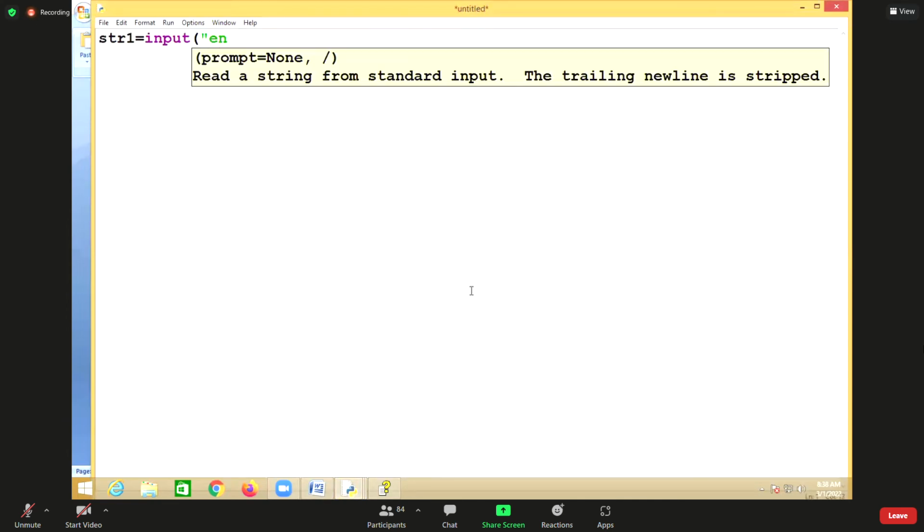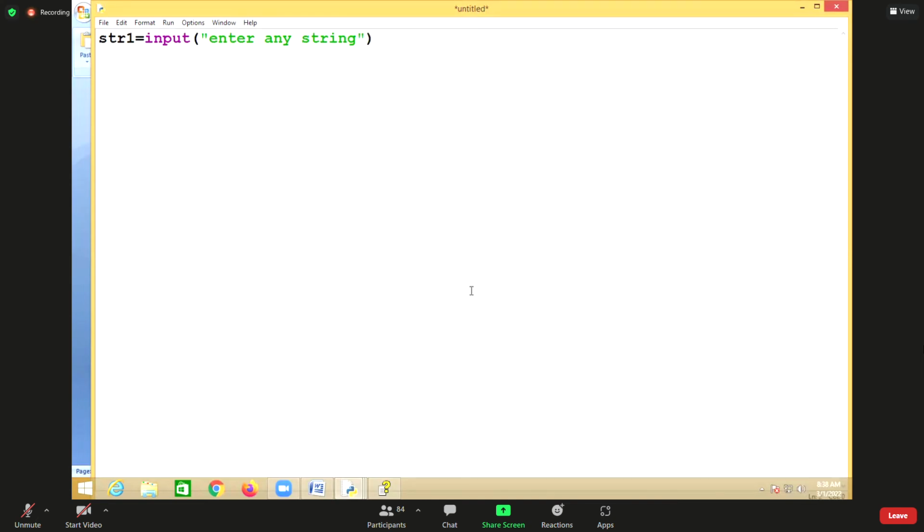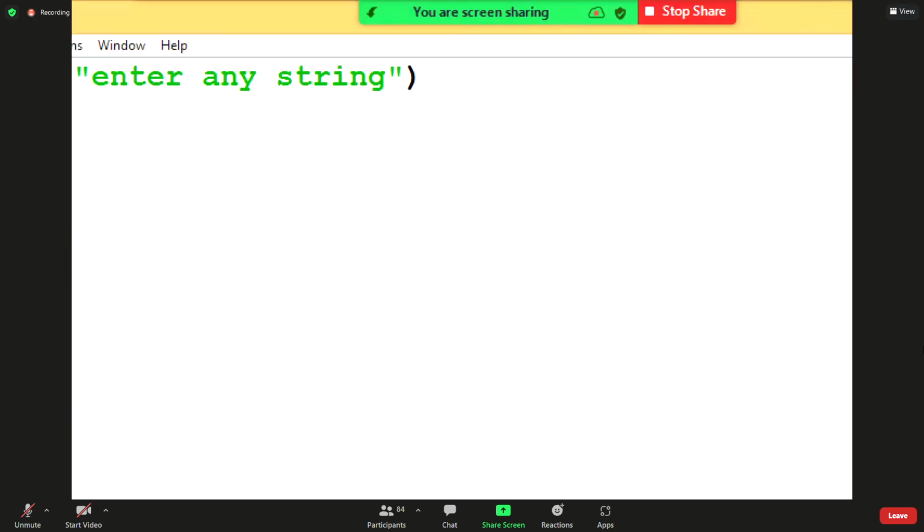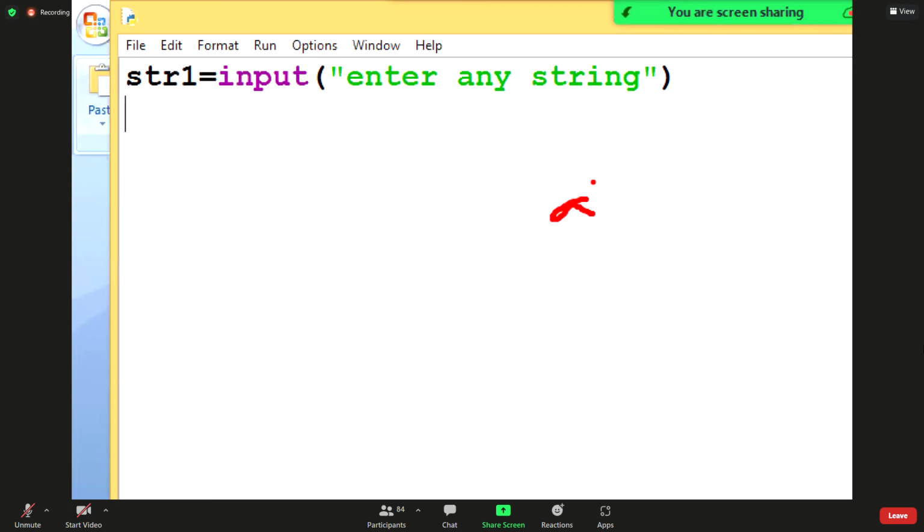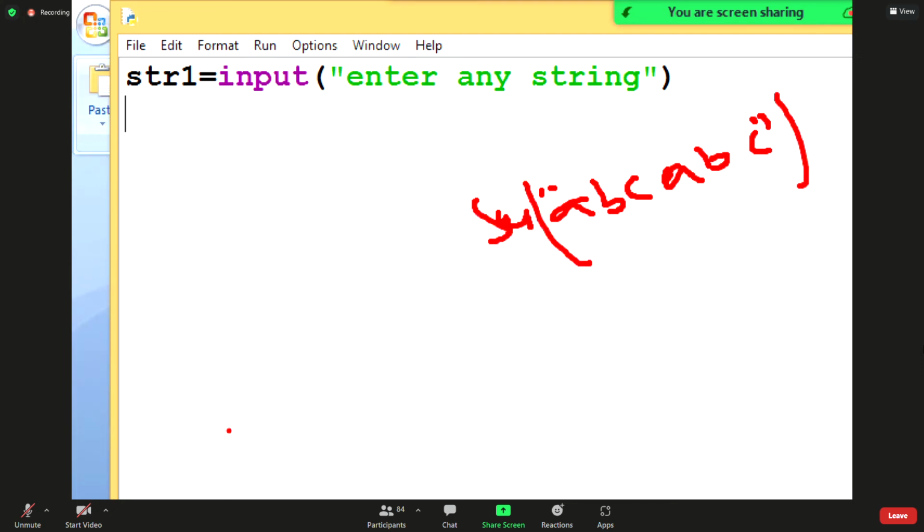So you are trying to enter any string. What you have to do is convert this string into a set. Input the string as ABC and ABC. You are converting this string into set type, and a set doesn't allow duplicates. Now the set is created with A, B, and one more, C.